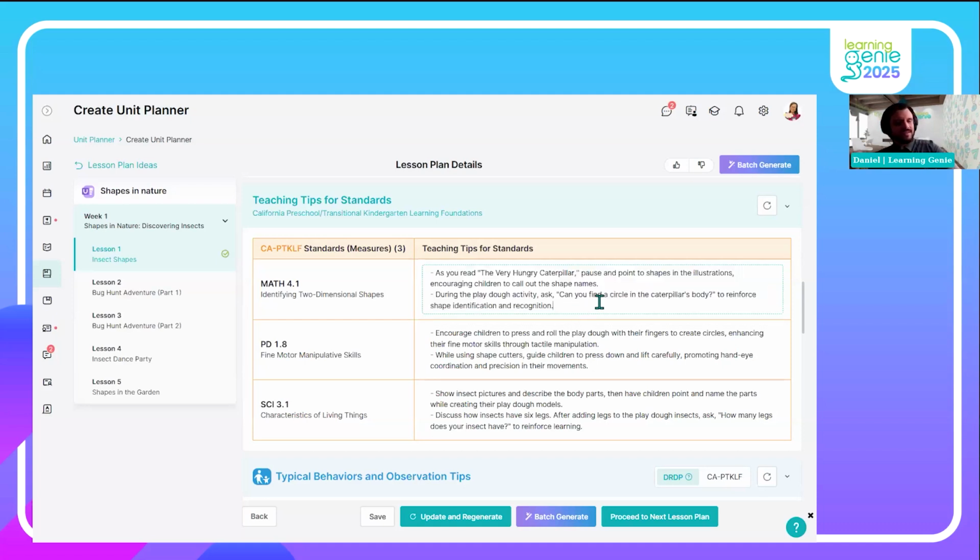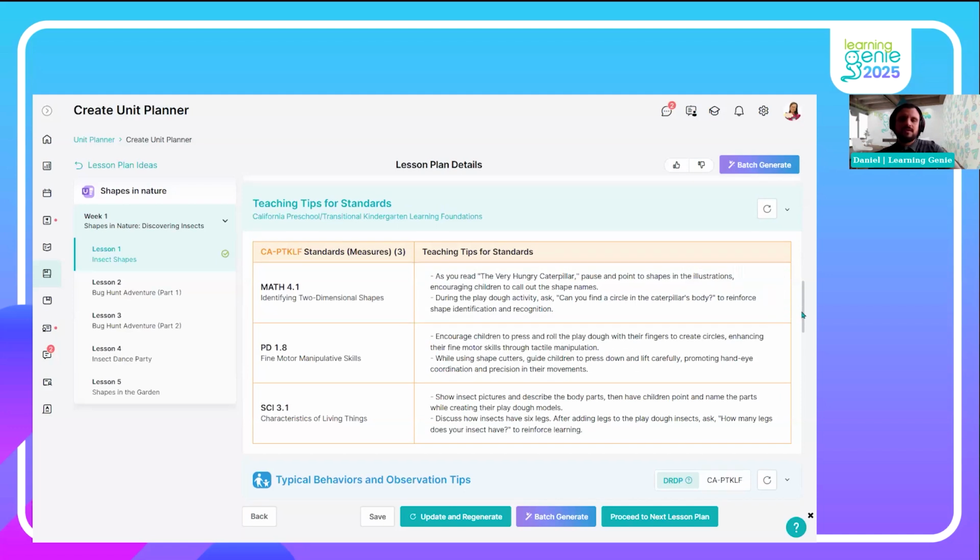So this is pretty cool. This is really interesting. So you can actually start implementing the PTKLF in your classroom and making sure that you're going through the measures correctly. All right, through the foundations.